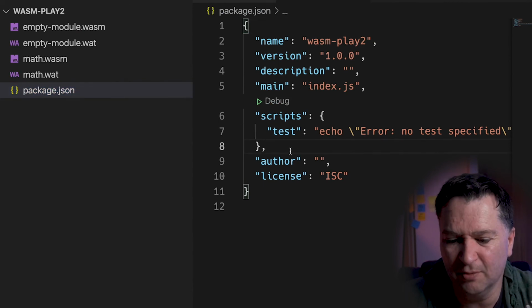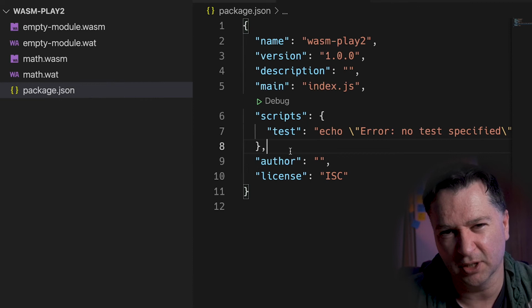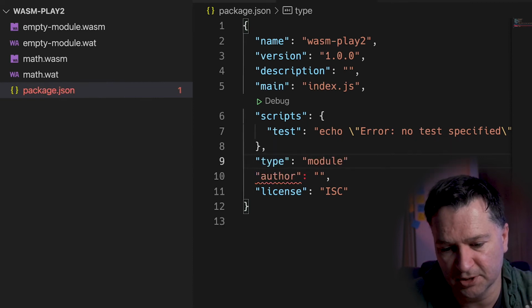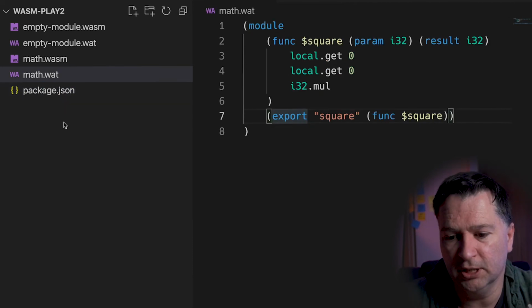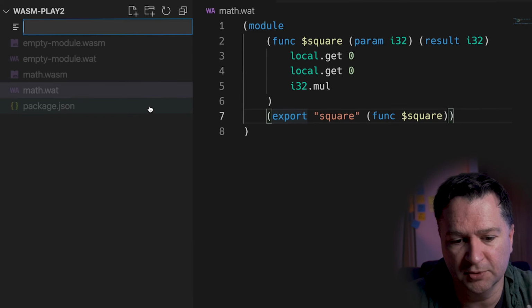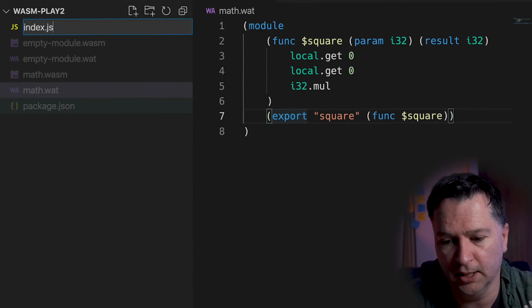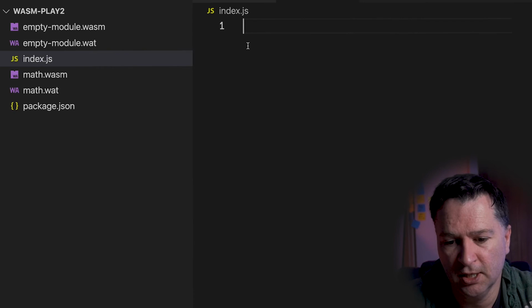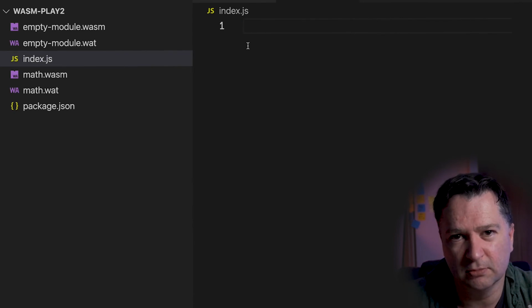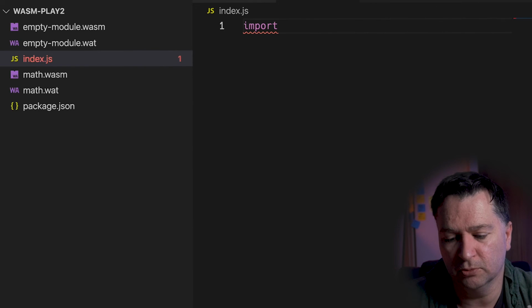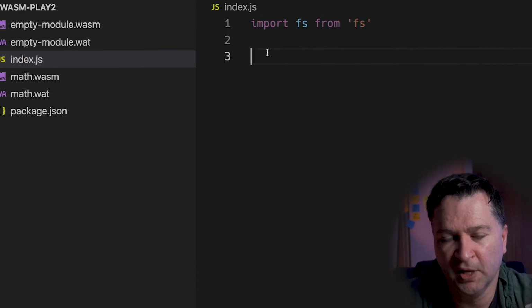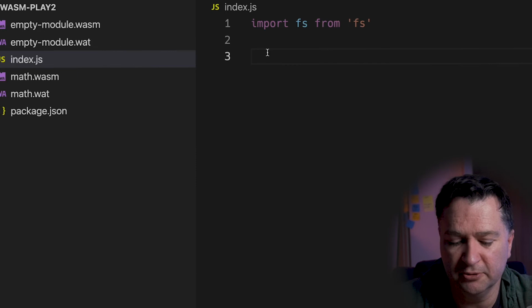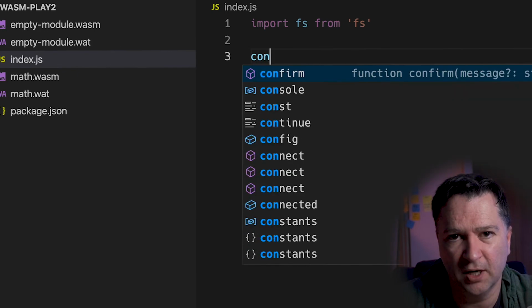I want this to be a module because I'm going to be super lazy and I'm going to cut and paste this into the browser. So we'll just make that as a type module, and therefore that will allow us to use the import statement. And then I'm just going to create a new file, and we'll call it index.js. And then what I'm going to do is load the Wasm file, and then we'll execute it. So to do that, I just need to import fs from fs. So that's giving us access to the file system, and what we're going to do is just load the math.wasm file that we created earlier.